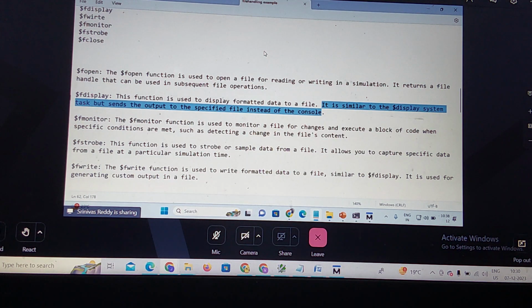If you are using $display, it is going to bring the content at where? In the console or in the transcript in the simulator. Correct. If you are using $fdisplay, it is going to write into the what? The file which you have specified. Did you understand? Are you clear?